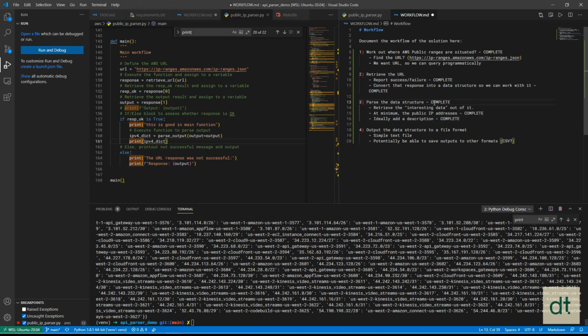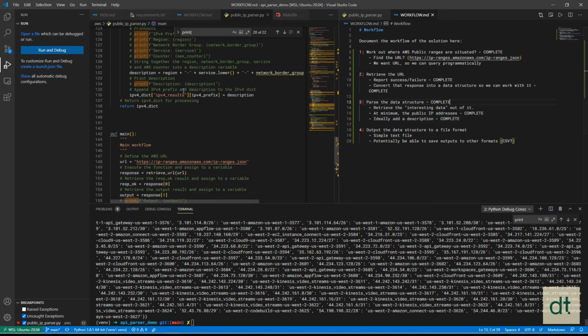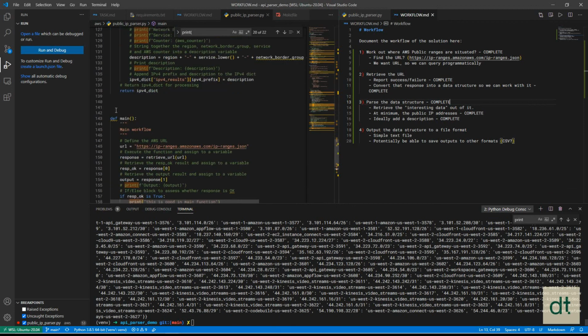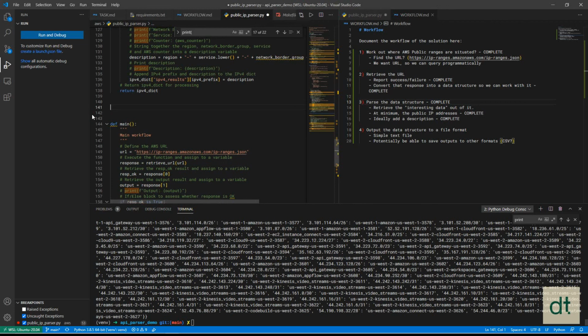The last bit is we've got to output our data structure to a file format. So what we're going to do now is document our final function. So let's give it a name. Let's go output results. I think that should be fine. And we will feed in the IPv4 dict.